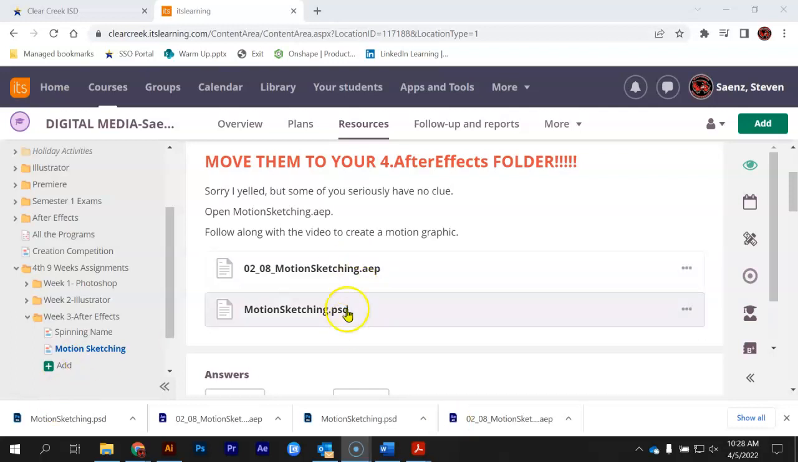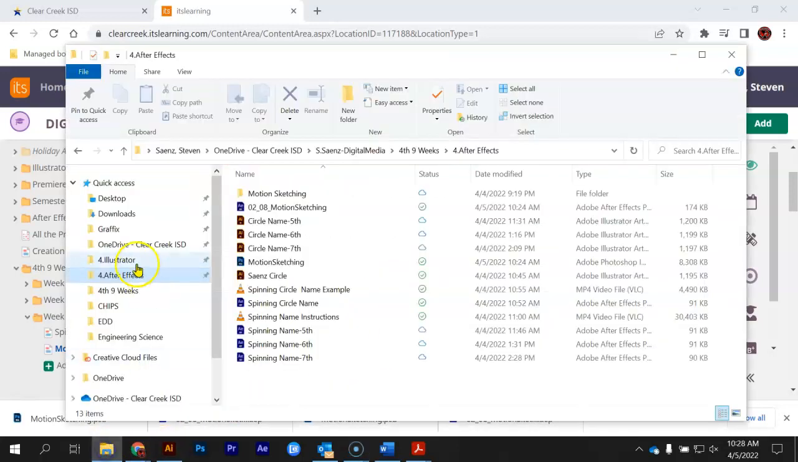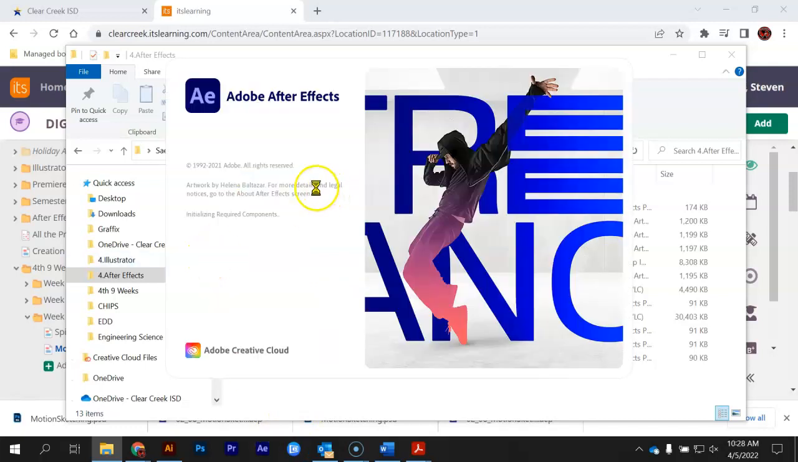So make sure you download these two and move them to your After Effects folder. So you should have motion sketching and motion sketching, so two files, an AE file and a Photoshop file. And then go to After Effects. In After Effects, we are going to choose Open instead of choosing all three of the top layers.